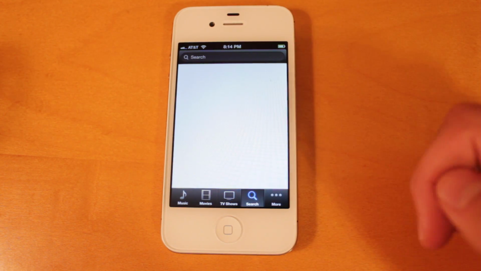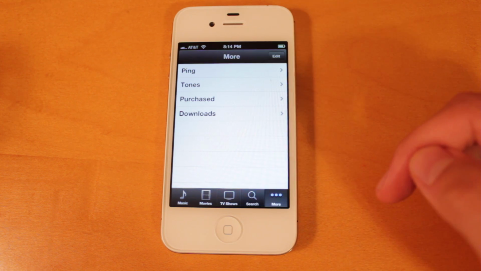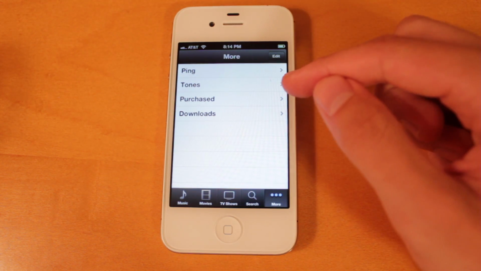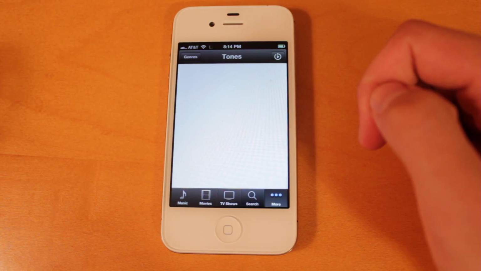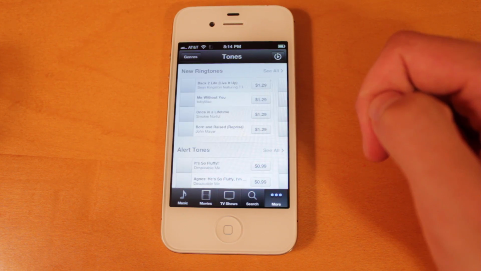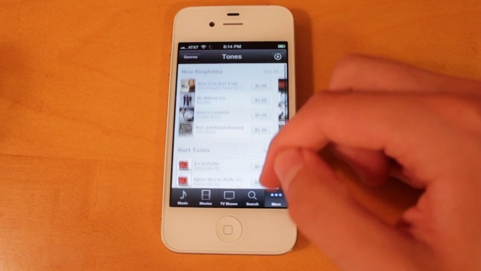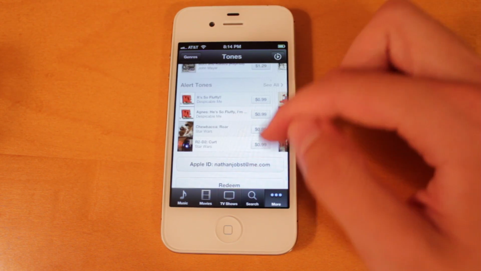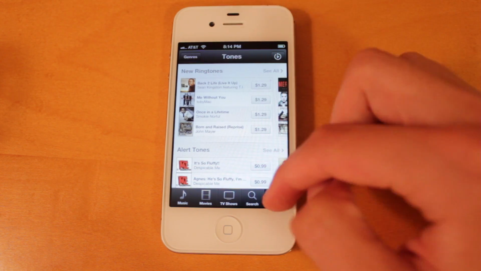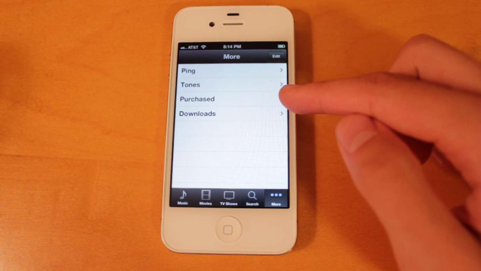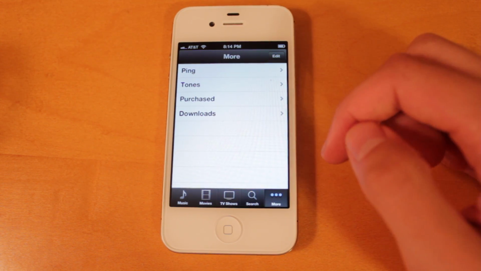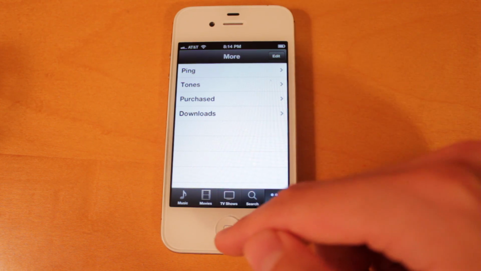And then you've got the search menu right here to search for movies, and then under more you'll have ping, tones here, so you'll be able to purchase ringtones right through here. We'll let that load up, and you've got the new ringtones and alert tones that you can view right there. And if you head back, you'll be able to get your purchased and downloaded music right here as well. So that is the iTunes Store.